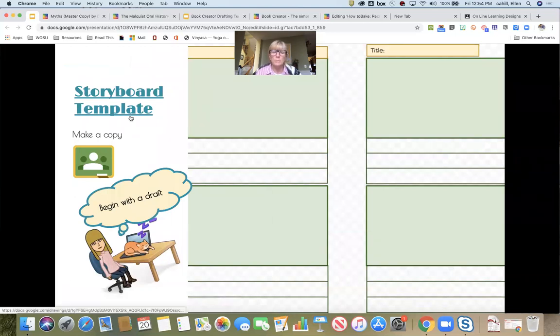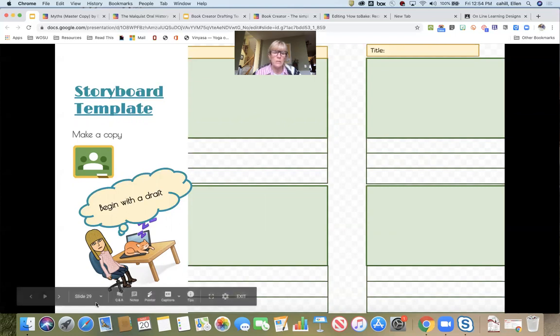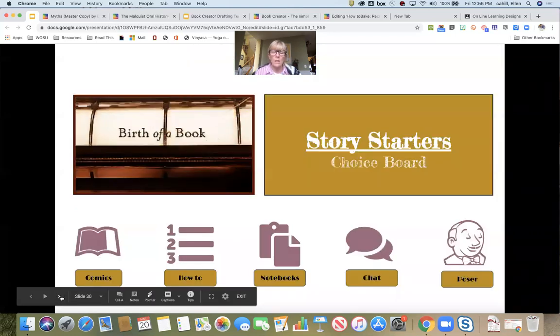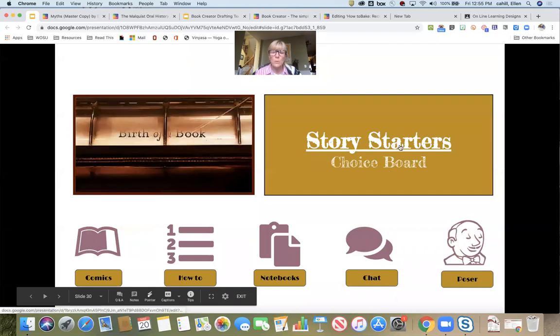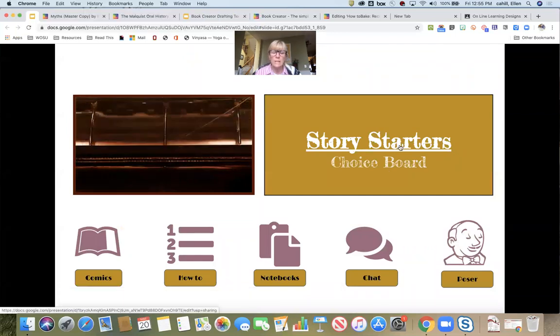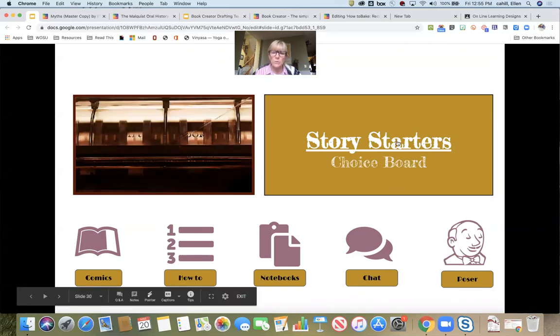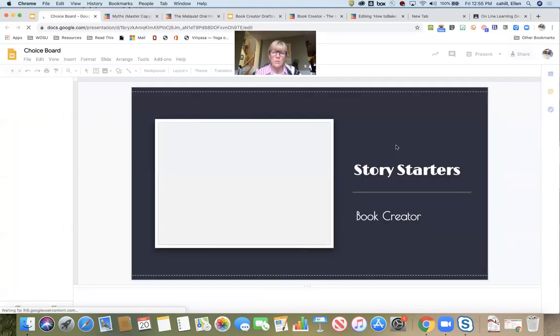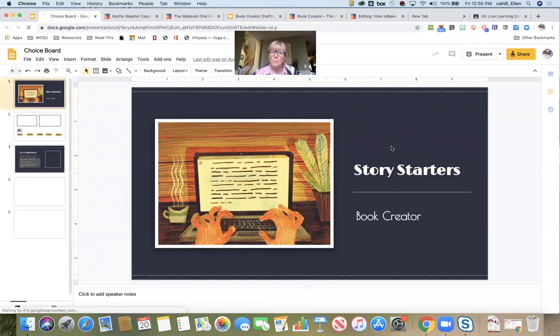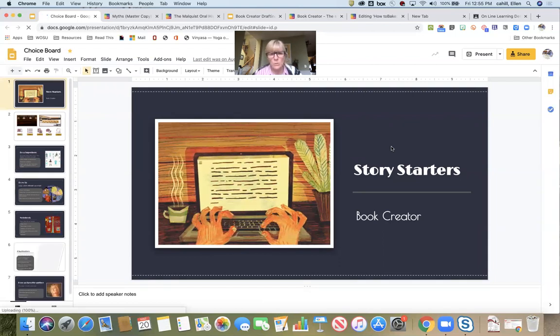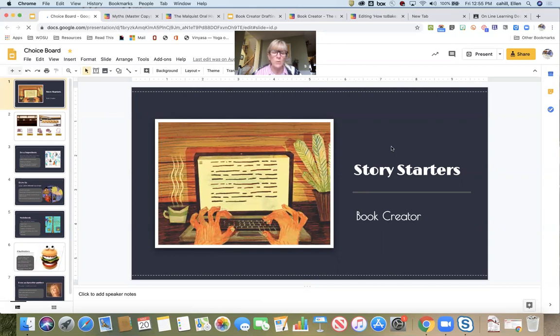Here is a story template. You click on this and you'll get a 6-panel story where they can bring in images or draw, and do a little bit of pre-writing underneath each one of those. I also have a story starter choice board for you. When you click on this, I'm giving you some ideas on the different kinds of books you could use in Book Creator. This is Google Slides. You could copy one of these slides and make it into a new Google Slides file, and you upload them one at a time.